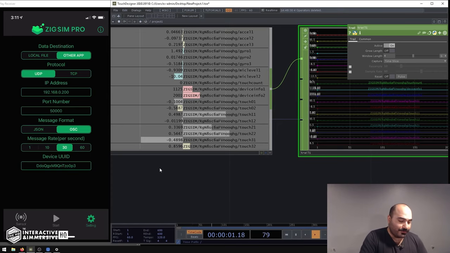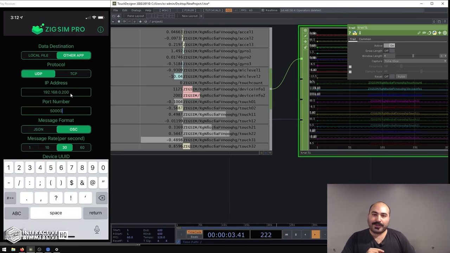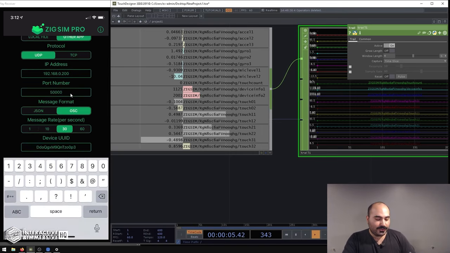So similarly to what we did before, we're going to set it to other app. We're going to make sure our protocol is UDP. You're going to make sure you type in the correct IP address. So for me, that's 192.168.0.200. You're going to change the port number. And then you're going to make sure your message rate is set to whatever you want it to be set to for how accurate and how much data you need.